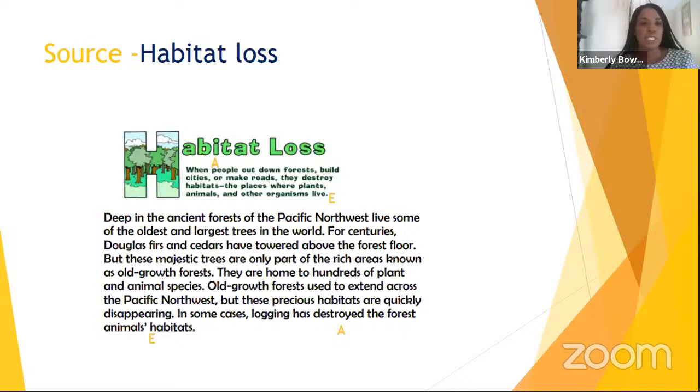So this is our source. The source is habitat loss. I'm going to quickly read through the source and see how best we can put the A's and the E's. And it's already there. So, habitat loss. When people cut down forests, build cities, or make roads, they destroy habitats, the places where plants, animals, and other organisms live.